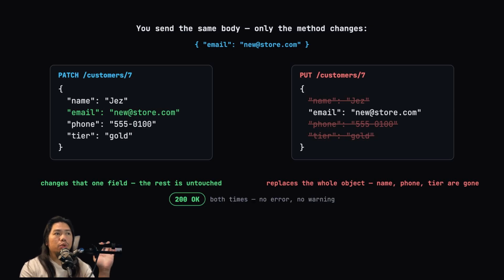The backend usually adds a required field validation, for example, name, email, phone, tier. They're all required. So if you send a payload with just an email, the put endpoint should reject it with a 400 because the rest of the fields are missing and they are all required. So even if you only want to change the email, you still have to send everything, and the server replaces the whole record with what you gave it, which is exactly what put is supposed to do. So the trap never fires, but the cost didn't disappear. You just move that onto the customer.